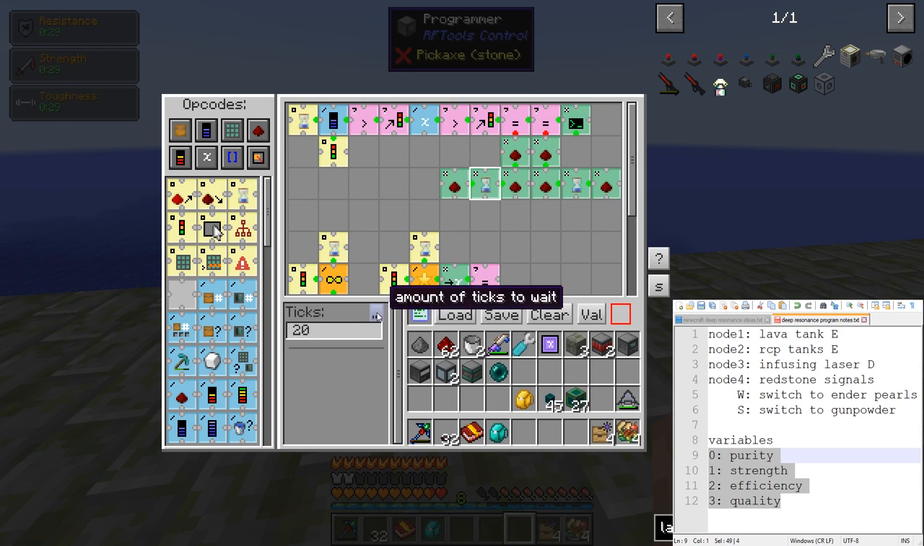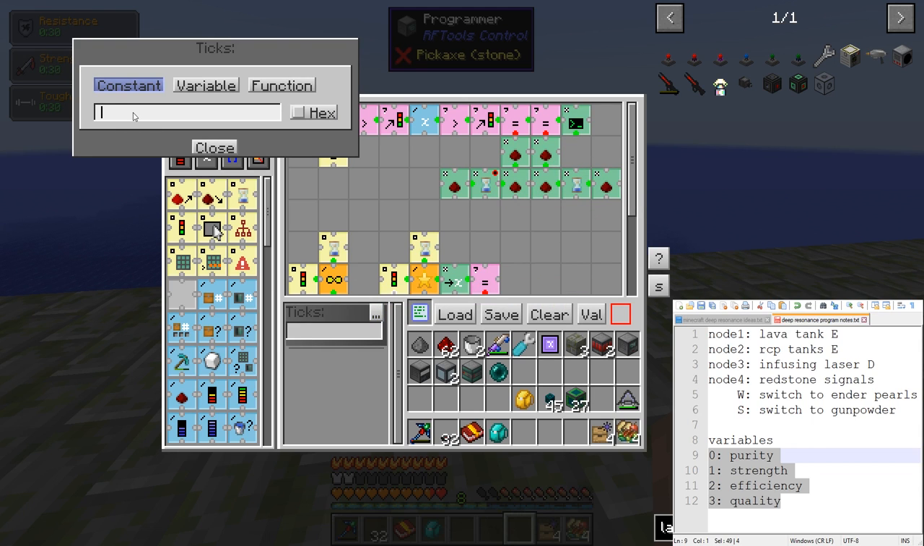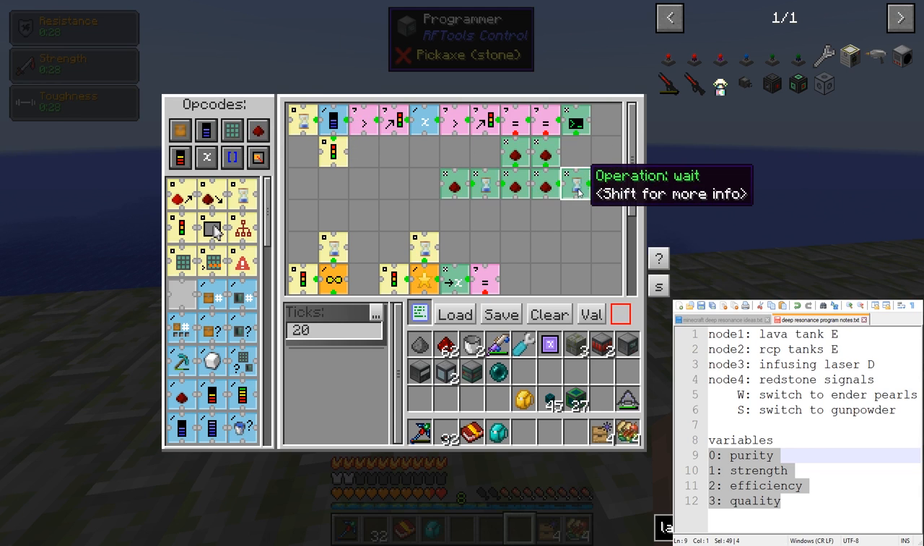So when we're doing the ender pearls, this is the ender pearl, this is the gunpowder. Let's just set it to, I don't know, 6 seconds? Is that too long? The bad thing about this is when we hit this wait, it's not going to be able to do anything else, so the variables and stuff aren't going to refresh. So I don't want this to be too long. But 6 seconds is not a big deal, is it? We'll see.